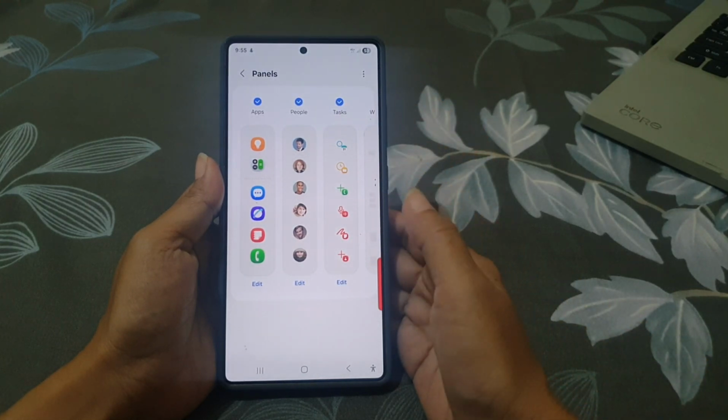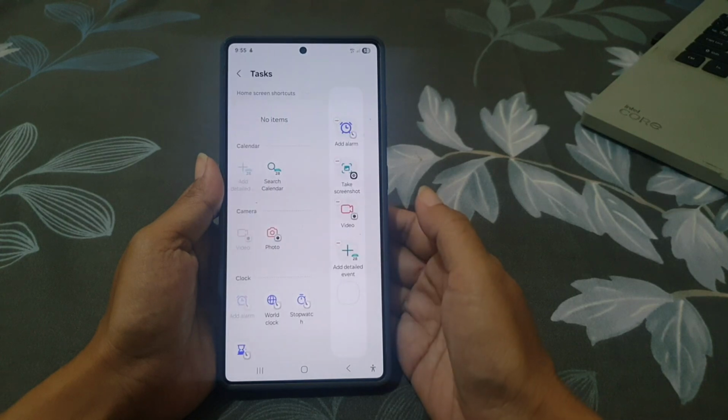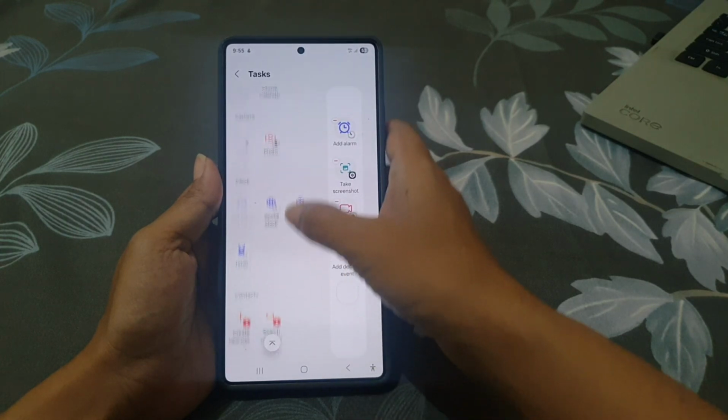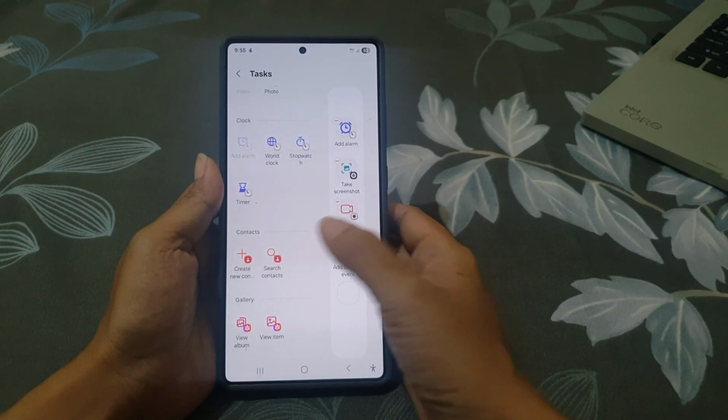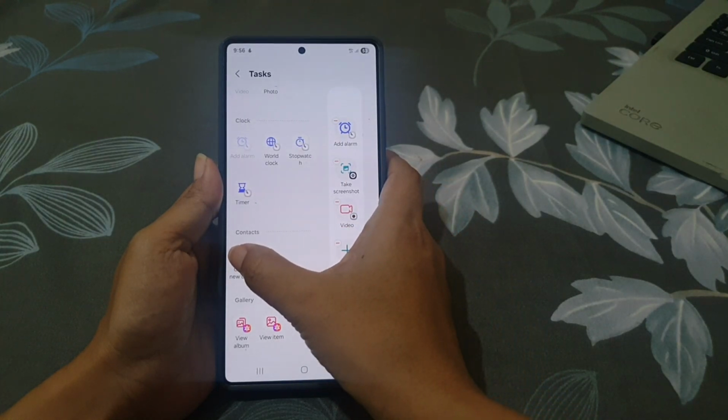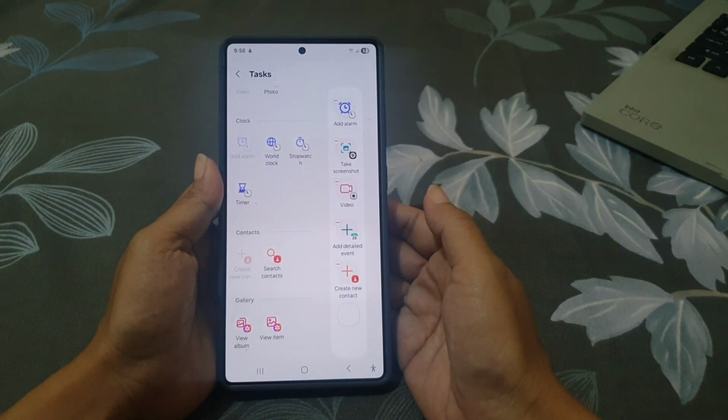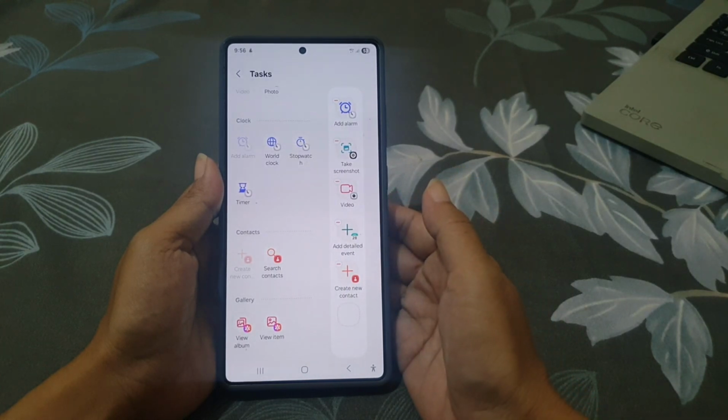Tap Edit at the bottom of the Touch panel. Scroll down the screen. Under the Contact section, tap Create New Contact to add it to the Touch panel. Now you are all set.